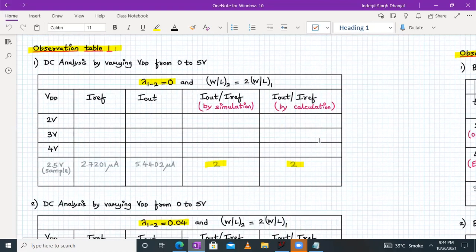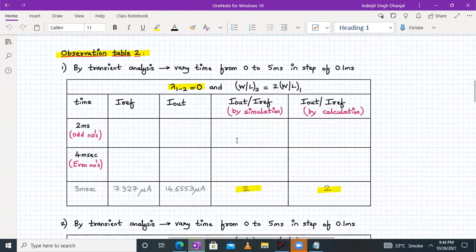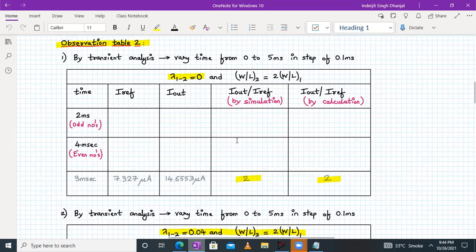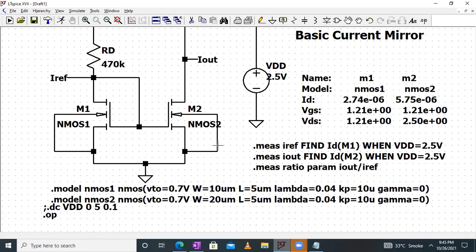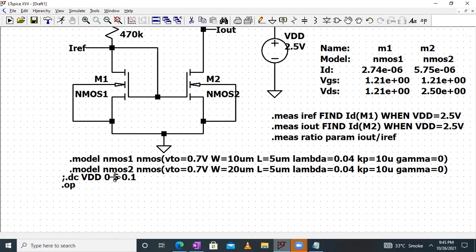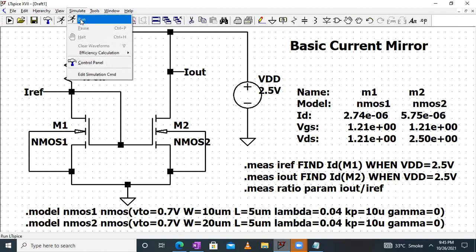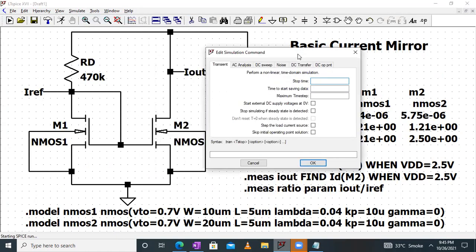Now we'll go to the transient analysis. For a transient analysis, what we need to do is keep the VDD equal to 5 volt and vary the time from 0 to 5 milliseconds in the steps of 0.1 milliseconds. Okay, so we'll go back to the circuit over here and we'll delete the DC analysis part. We'll delete the .op and we'll again simulate the circuit. We'll run it. And stop time, we have to give around, let's say, 5 milliseconds. And then we can click on OK.